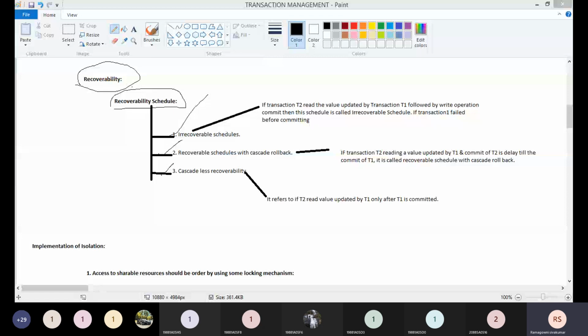If transaction T2 reads a value updated by T1 and the commit of T2 is delayed until the commit of T1, that means the commit of T2 is waiting for the commit of T1. So it is called a recoverable schedule with cascade rollback. With the cascade rollback, we can recover it. In the previous one, we completed the second way.